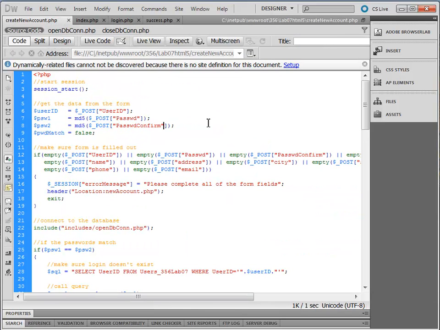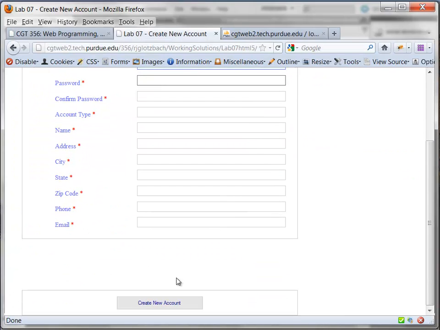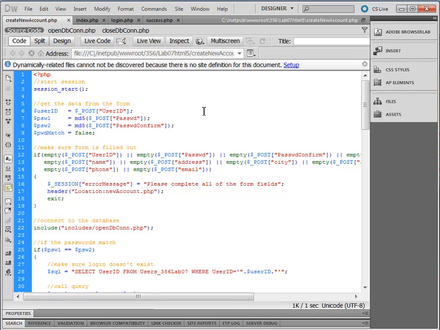Once you have filled out this form and you click create new account, this is the lengthy PHP that we have for this assignment. So this is where our encryption takes place. We're shifting gears now, not doing Ajax. We're shifting gears to do encryption.